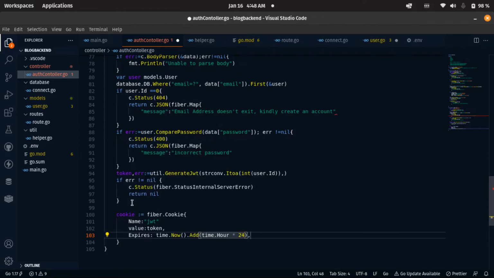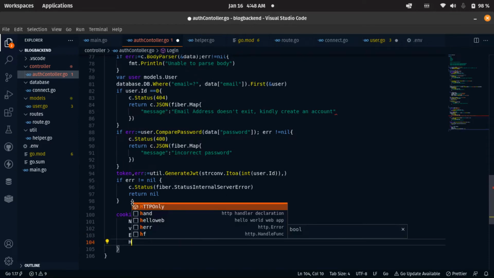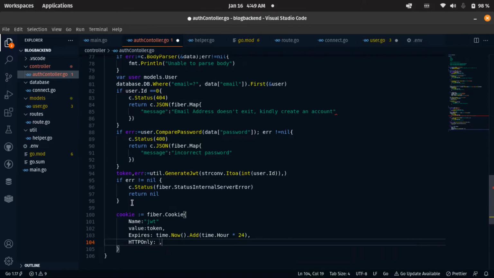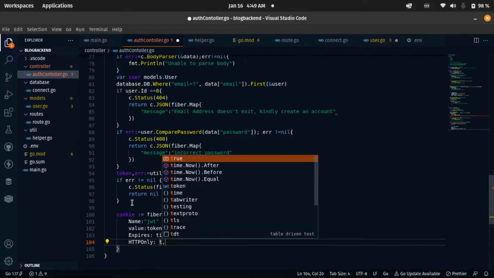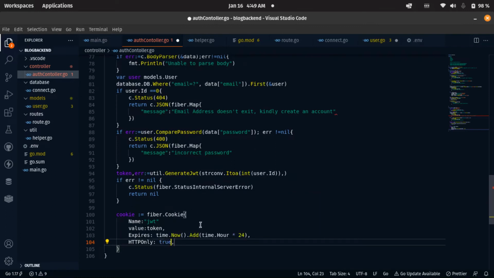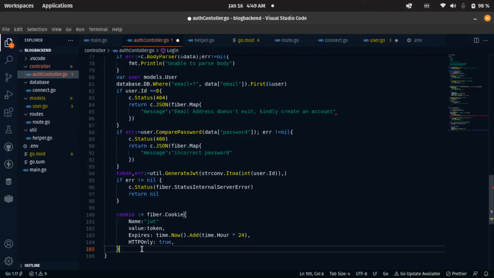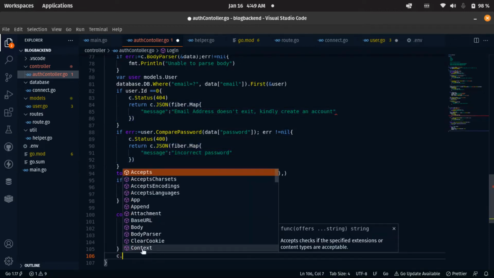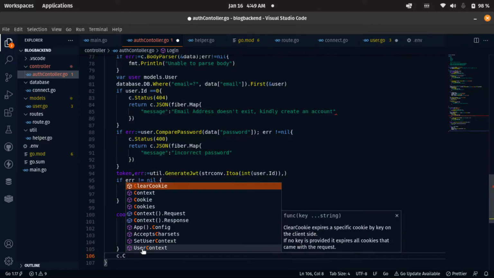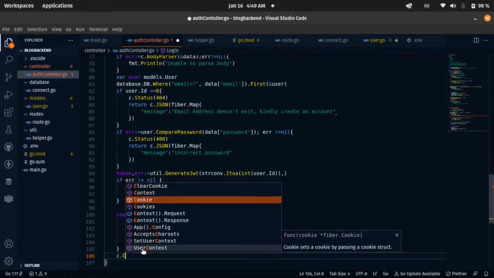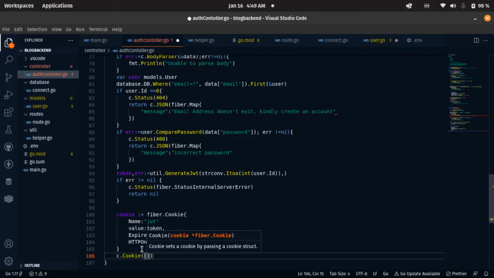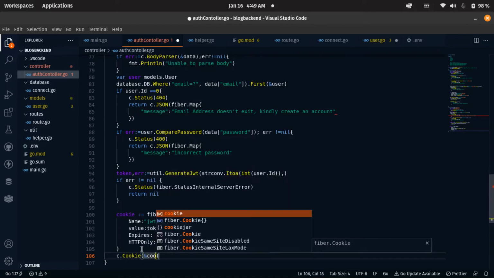Then the next thing we have to do again is to say HTTPOnly, and let's set it to true. All right, so this is all we need to do. These are some of the properties that we need to set. The next thing we have to do is come down here and say c.Cookie. We need to copy this here, c.Cookie.